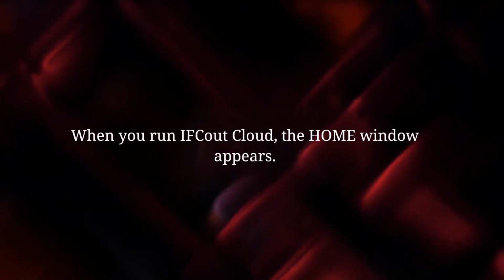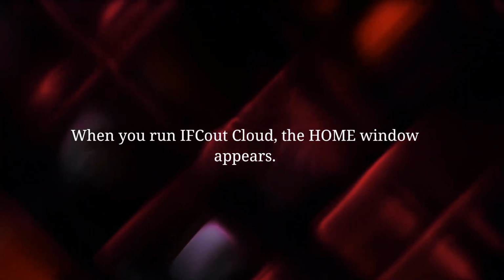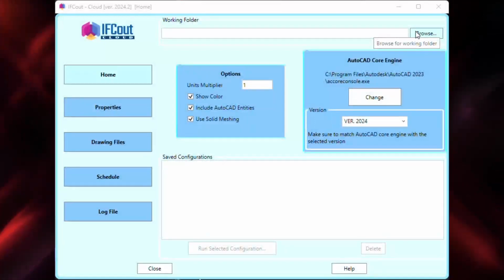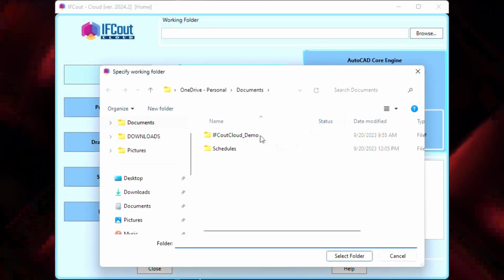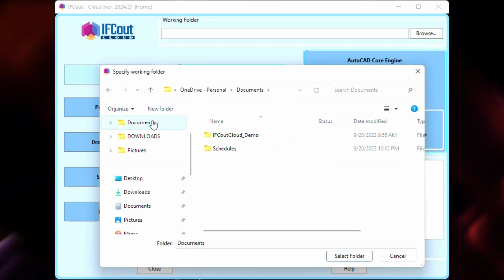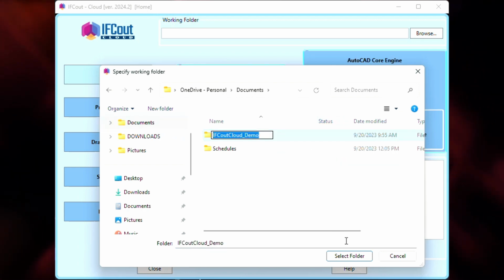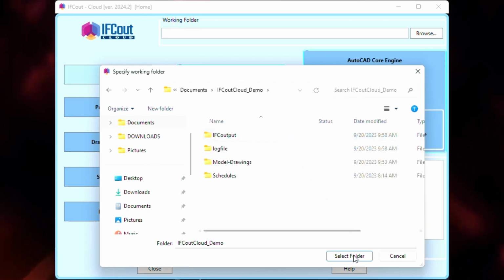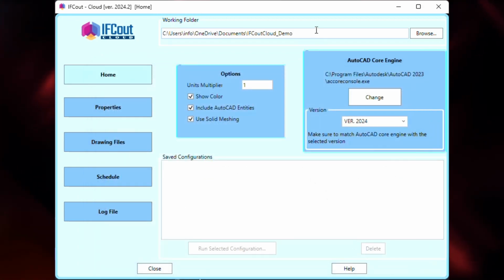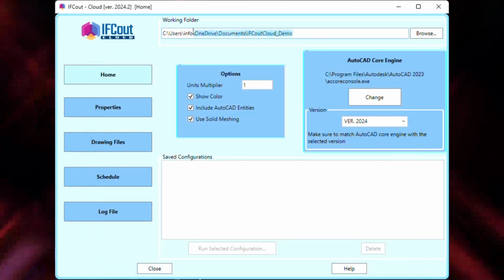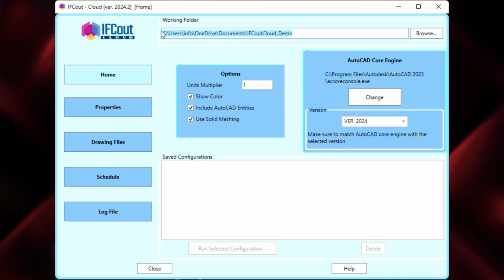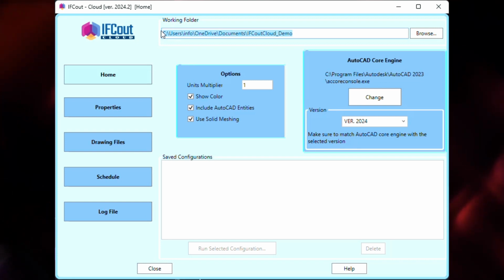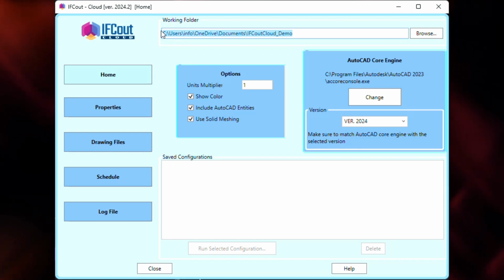When you run IFCout-Cloud, the home window appears. Browse for the working folder. Working folders hold all your defined and saved configuration files. A configuration file is a file that contains all information necessary to run the export batch. This information consists of the drawing files to export, the location of the output IFC files, and some other options that will be discussed next.